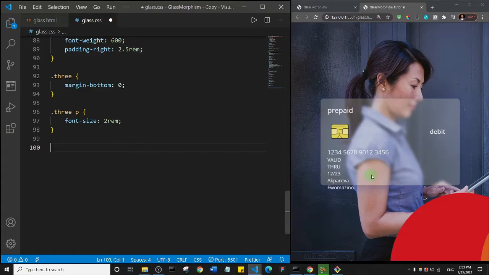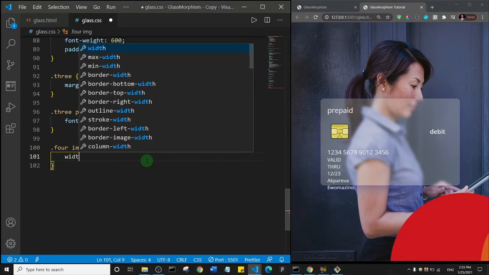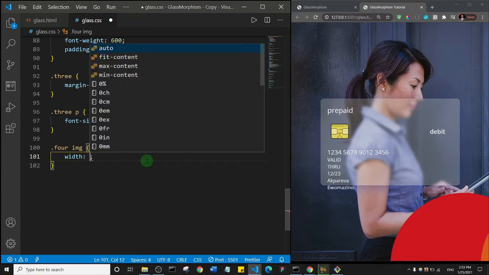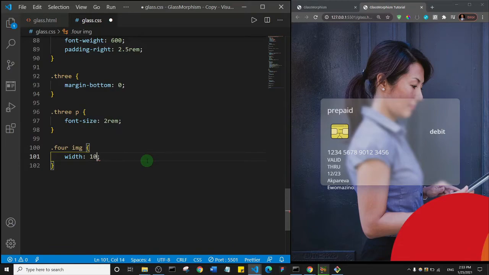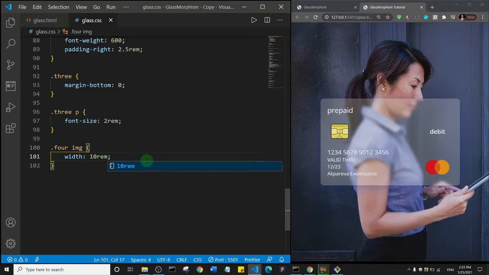All right, so this 4, that's the guy with the name and stuff, and this card. I'm just going to get the image first because the image is very big, and I'm going to give it a width. I didn't actually design the image myself. I just grabbed it online. So let me give it a width of 10 rem. Okay, so that's better.